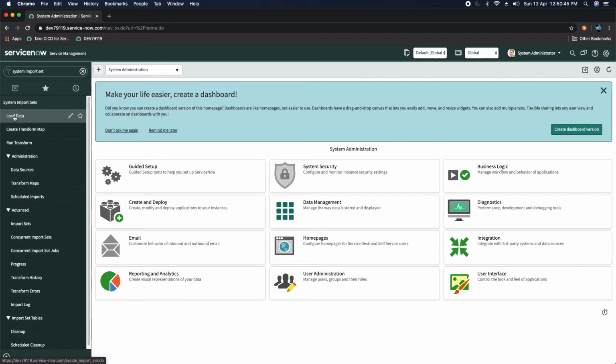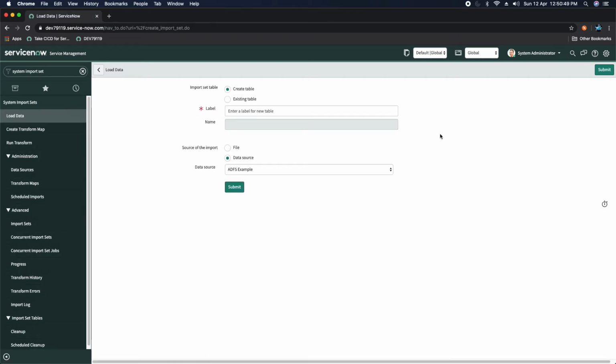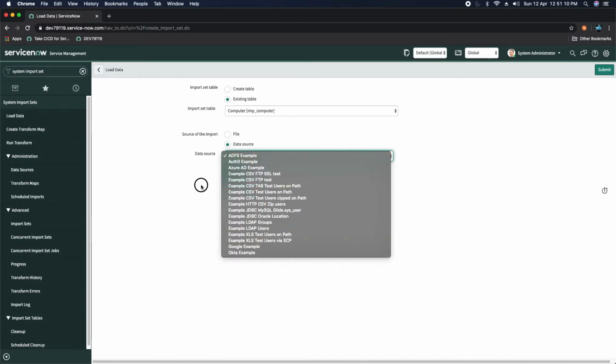So we have load data. Now here, whatever data you have, you can load it right from here, maybe with the help of a file. You have to create a new table, or if you have an existing table you have already created, then you can select this option. You also have the source of import, whether you want to upload this data with the help of a file, or you already have a data source, and you will find some existing data sources as well.